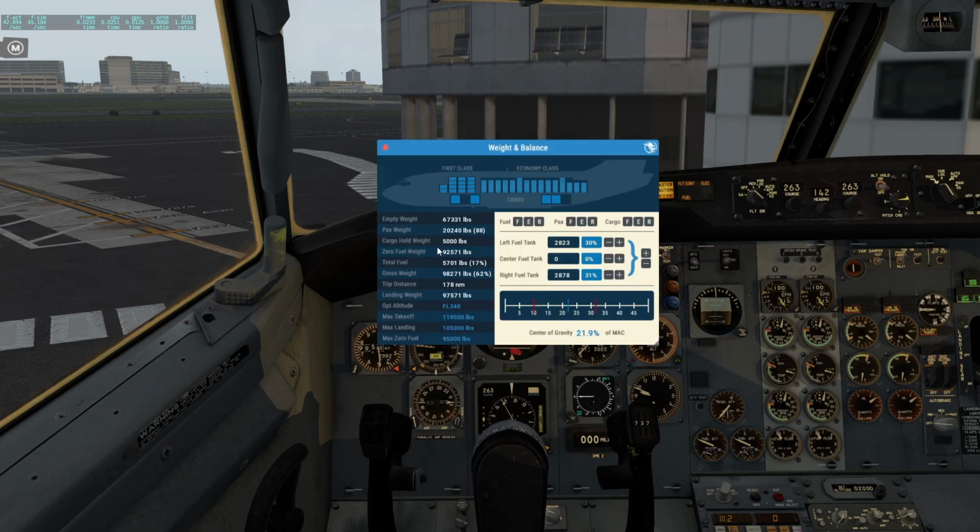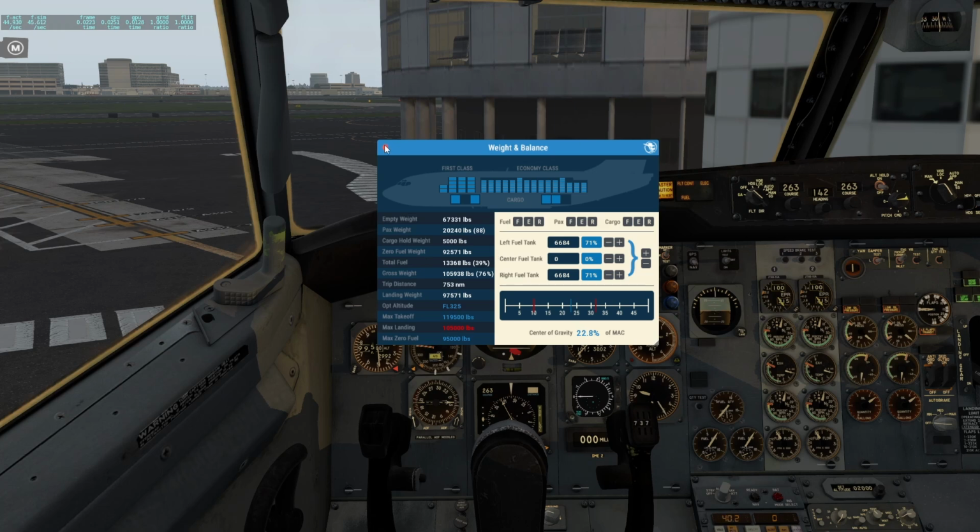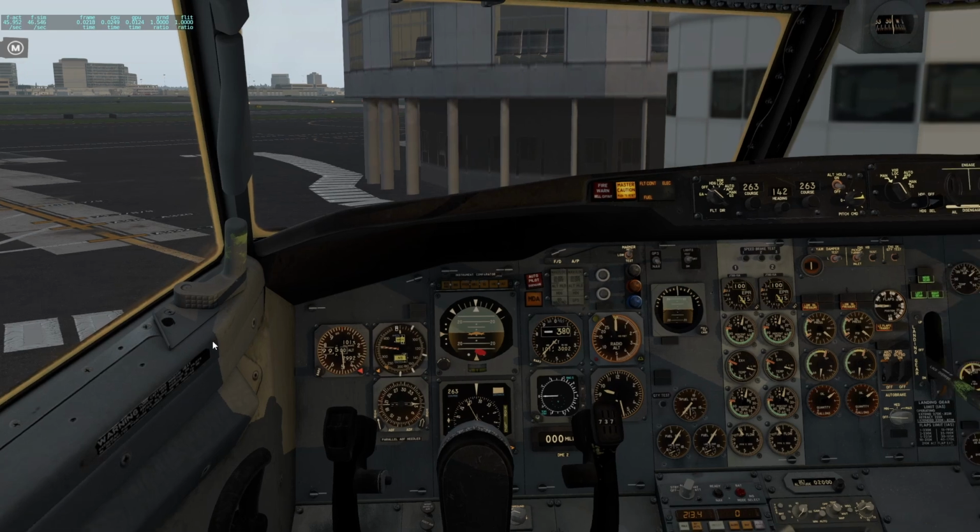Okay. Oh, and also the fuel. I always forget about the fuel for some reason. Okay, so on my OFP it says 13,203. Let's try to get close to that. Okay, 13,368. So that's good. Alright, so we have nothing in the center fuel tank as expected.